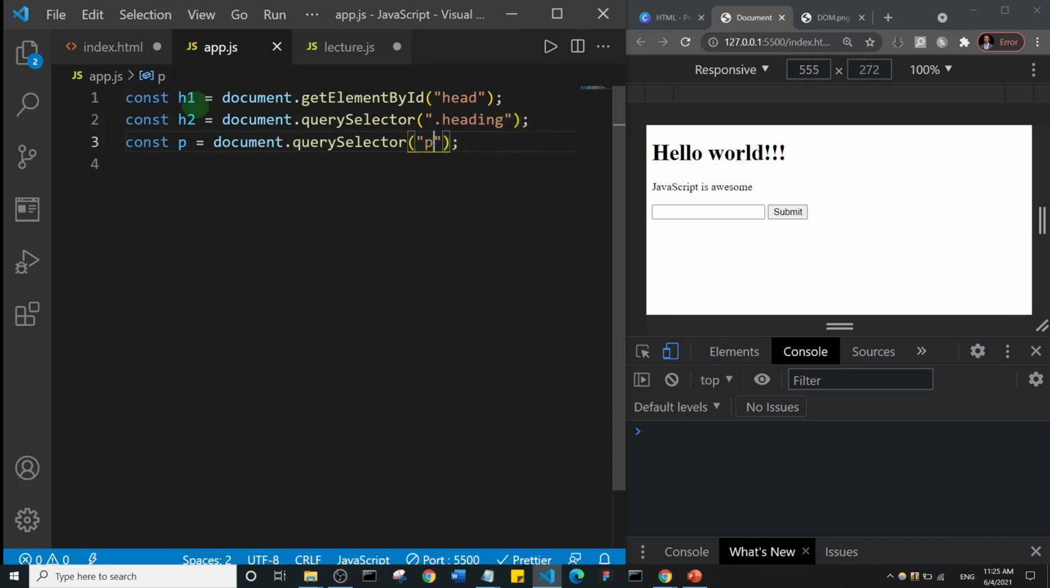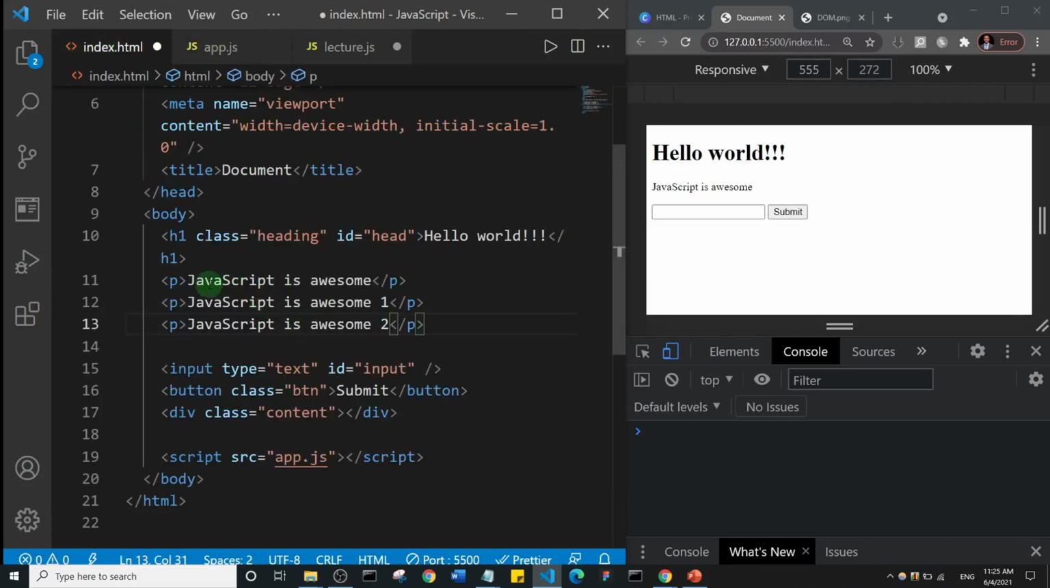Okay, and if I come here, you will see that we have 3 paragraphs. So the question is, which of these paragraphs are being selected? Simple answer, just the first one. When you use a query selector, it will only pick out the first element on the page and select it.